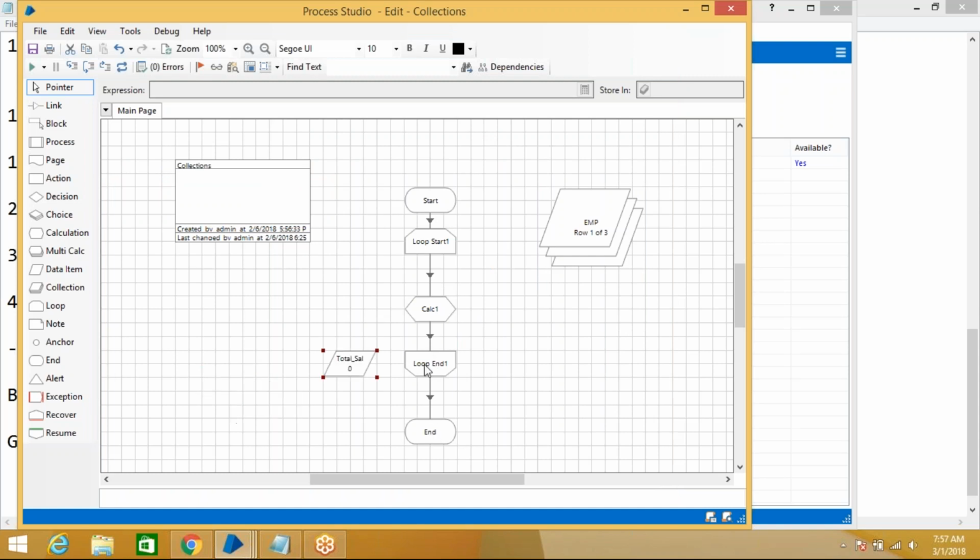So here we have a total salary. Do you have any total salary here? Zero, right? Once you complete this process, then you will be able to understand what the total salary is, as calculated by this process. It will automatically take each and every record and then implement the calculation.